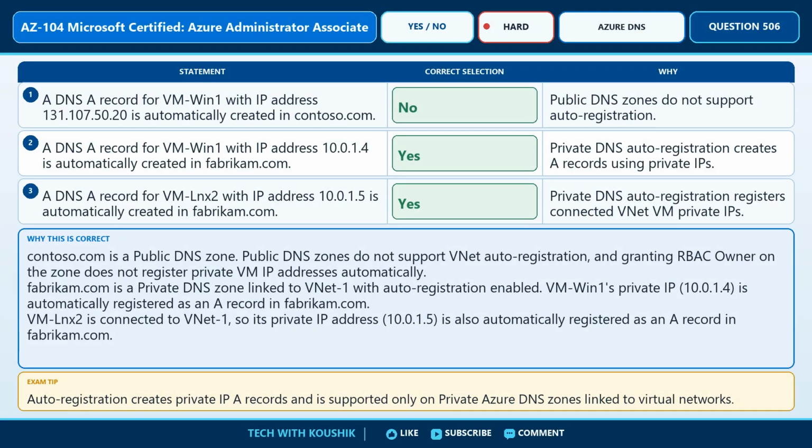Statement 1. The answer is no. Public DNS zones do not support auto-registration. Statement 2. The answer is yes. Private DNS auto-registration creates A records using private IPs. Statement 3. The answer is yes. Private DNS auto-registration registers connected VNet VM private IPs.